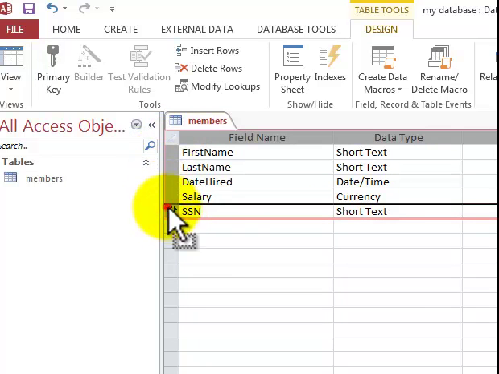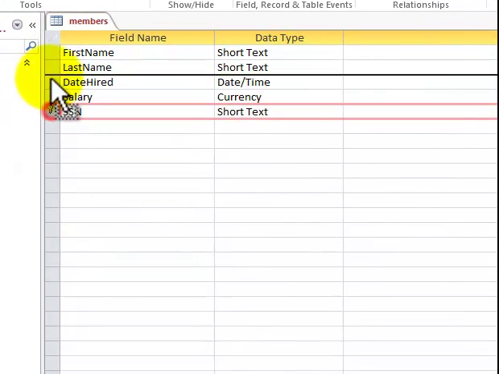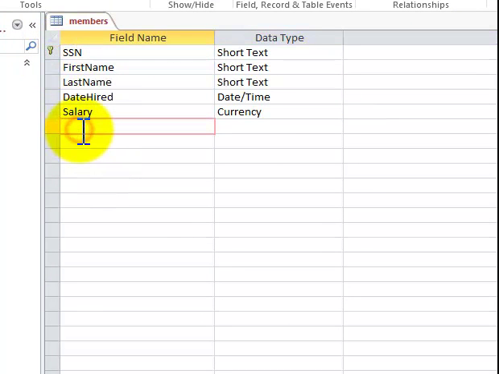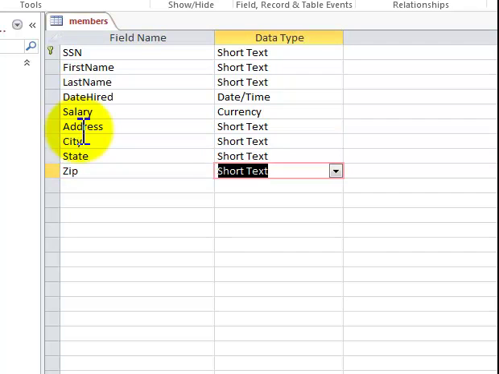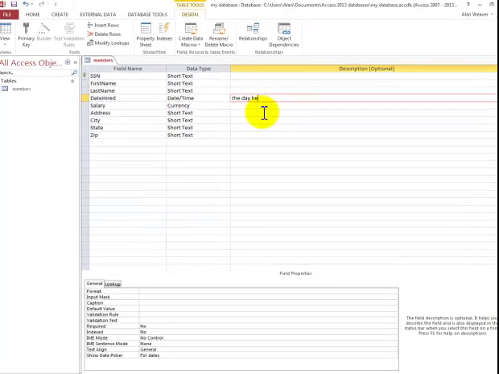Just click in there, highlight it, pull it up, and then you could just do like address. Again, short text, that's the default. City, state, zip. And these are comments, okay? This does not have to be filled. You could say, the day she joined the company after probation.